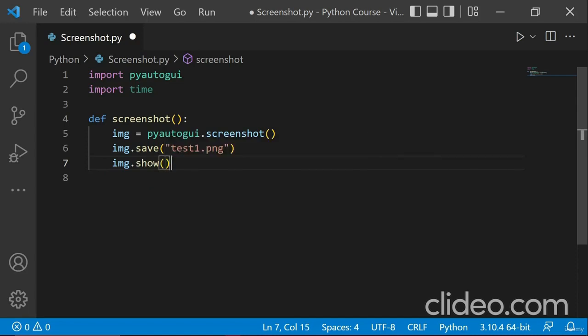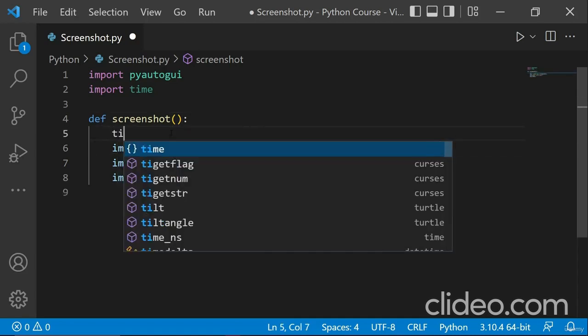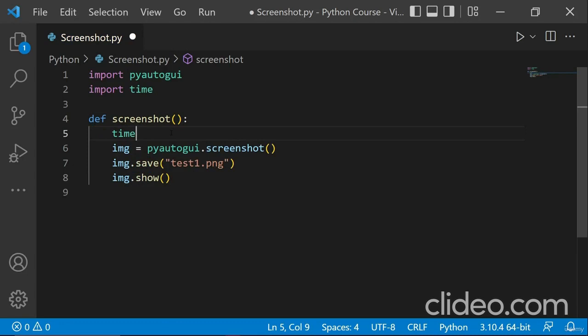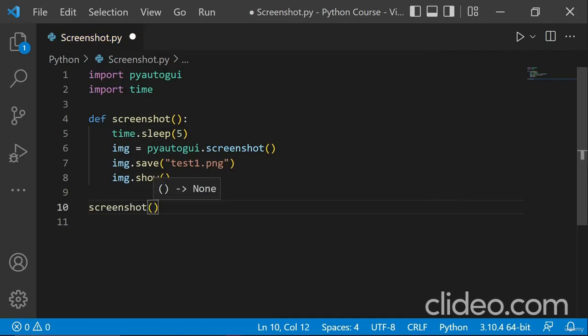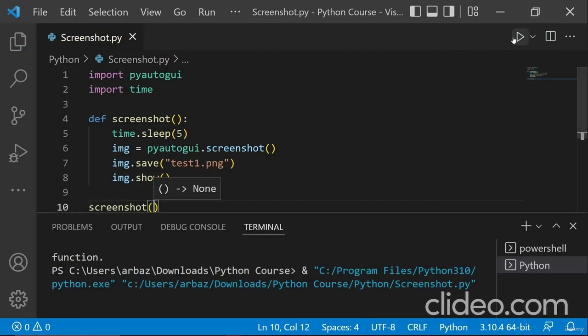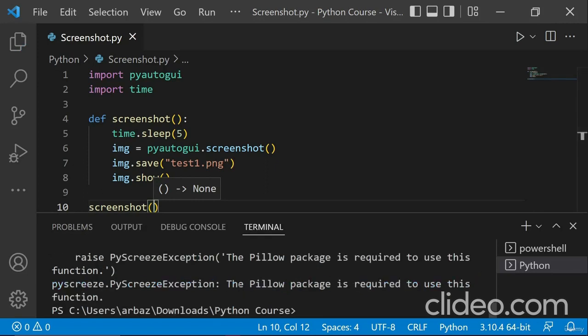And for testing purposes, we will take the screenshot of our desktop. So I will add another statement in here. I will do time.sleep. So we will stop the program for around 5 seconds, and after that we will call this function in here. So I will do screenshot, and if we save the code and run it, let's see the output. We'll wait for 5 seconds, and it should capture an image.